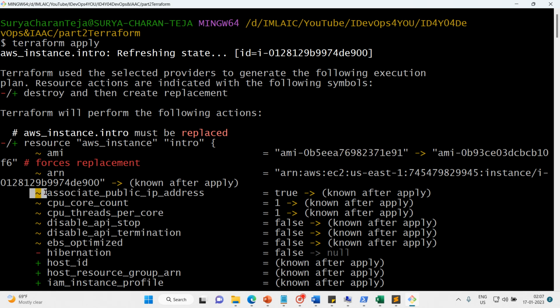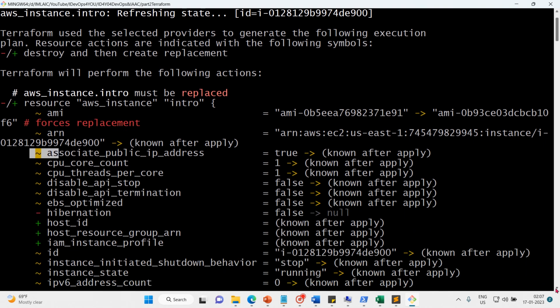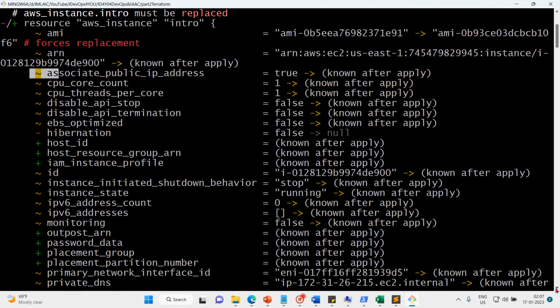After that, you get a tilde symbol. Tilde symbol means updating in place, so it will just update without any destroying. For the image, it has to destroy; for this, it's not required. But changing the AMI for an EC2 instance requires recreating it. So Terraform handles these details for you, and the execution plan displays what Terraform will do.